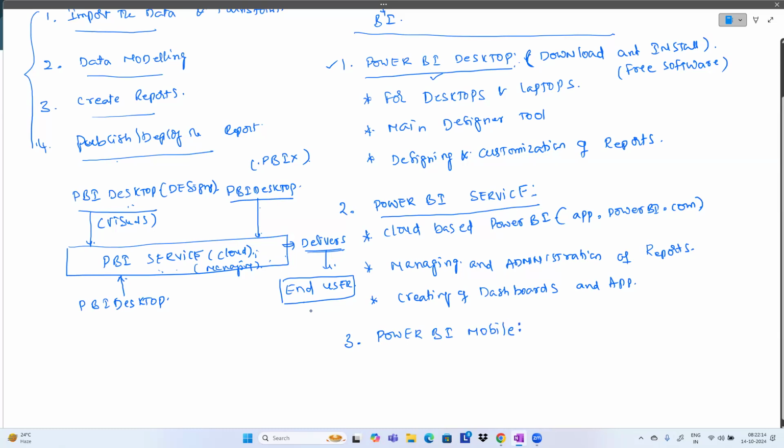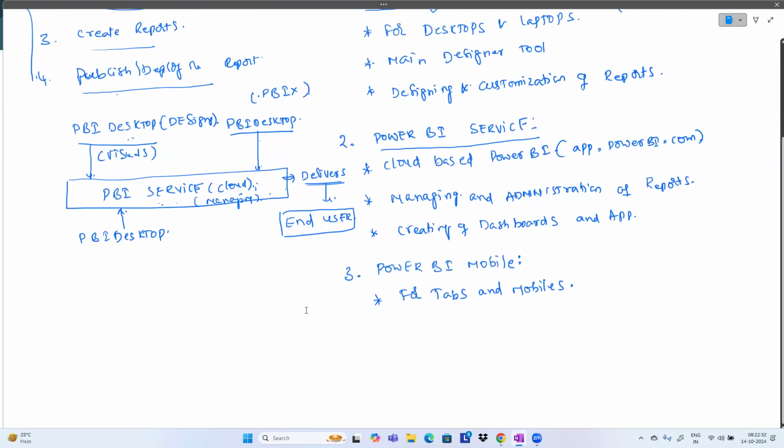It's Power BI mobile, guys. What is Power BI mobile? Power BI mobile is not for desktops. It is basically for tabs and mobiles. From tabs and mobiles, Power BI mobile is what we are going to use. You know that, right? It is a mobile application, so you can download it as well, guys.